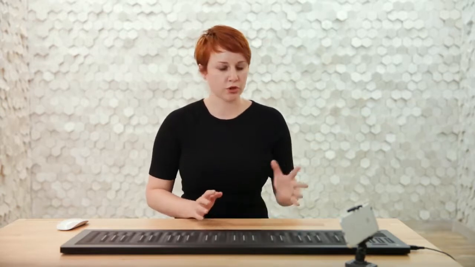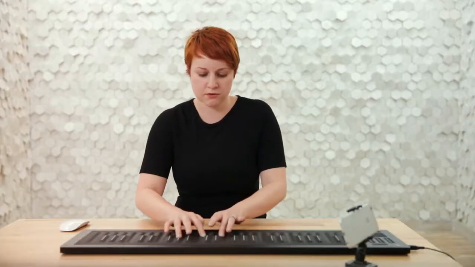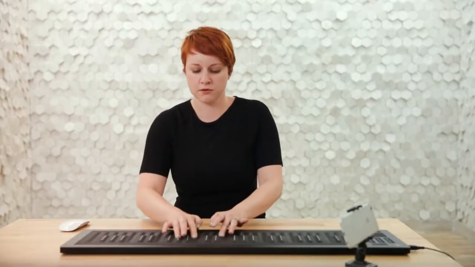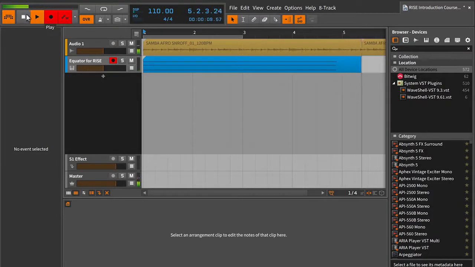Now let's record some material onto this track and see what there is to see. I'm also going to record a short video of this performance on my phone, which I'll use later when submitting my second assignment. I've got the track armed. I'm going to press record on the transport and lay some chords into the arrangement. All right, I'm happy with that.